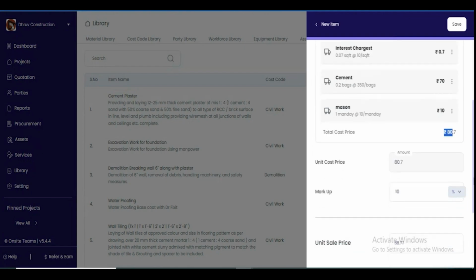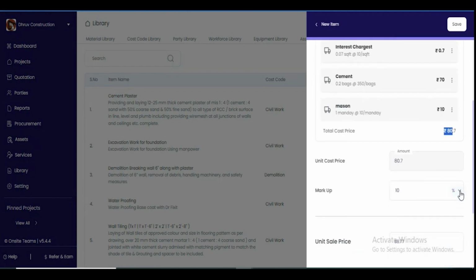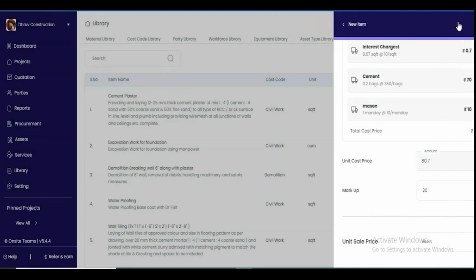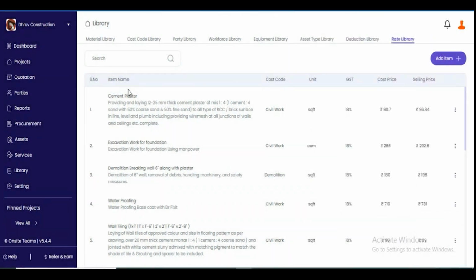So 80 is the unit cost price, and specifically what profit we are expecting on it, the markup price. We can add this in respective currency, that is rupees, and also we can add this in percentage. So if I am expecting a profit or markup over this item of 20%, it will differ here in the total unit sales price. So we can save this item, and thereby we can use these items directly in the quotations.